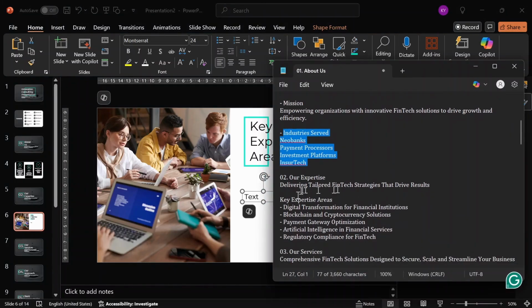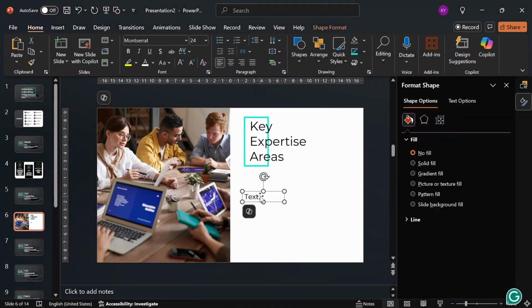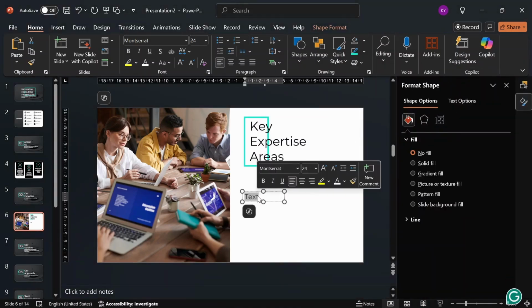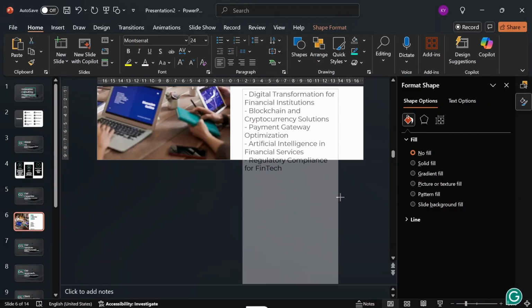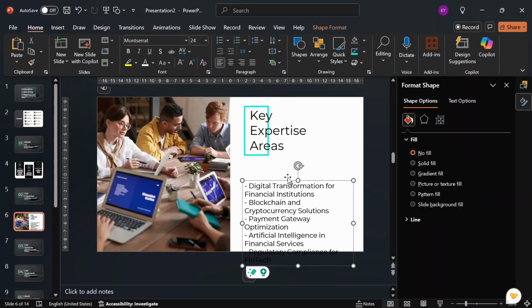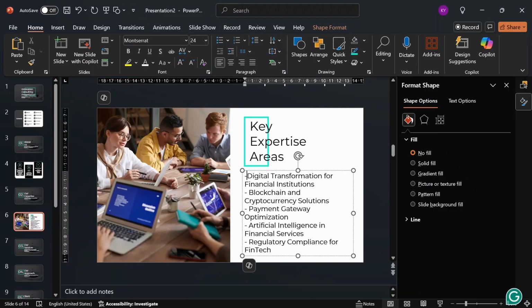So I'm going to go back to my notes. Now we're here, our expertise area. We've done key expertise areas. And I'm just going to copy them as that, I'll edit it later. To minimize, select this and then Control V. Okay, so move this around so that we have it nice and snug. Going to take out all these dashes.